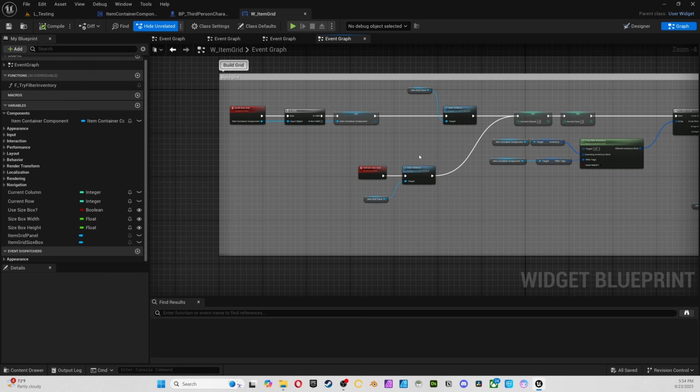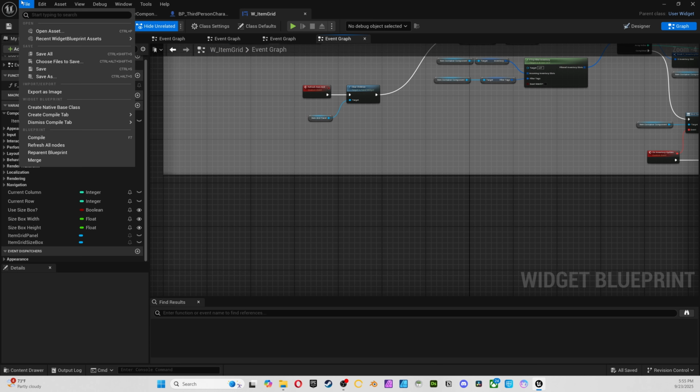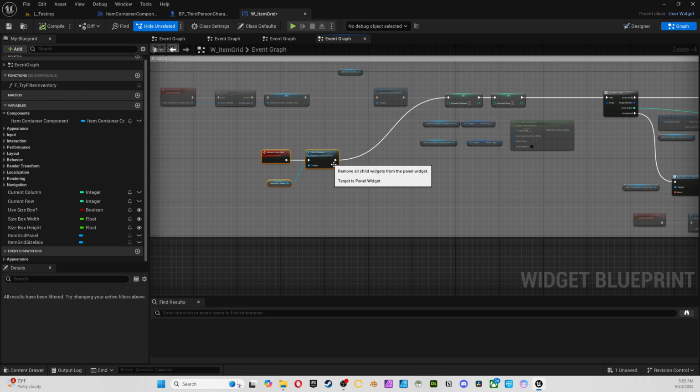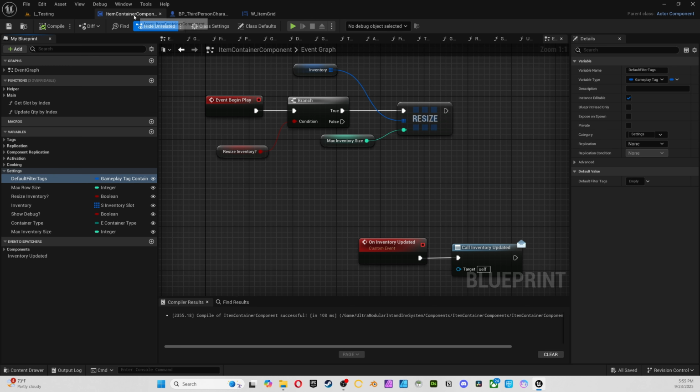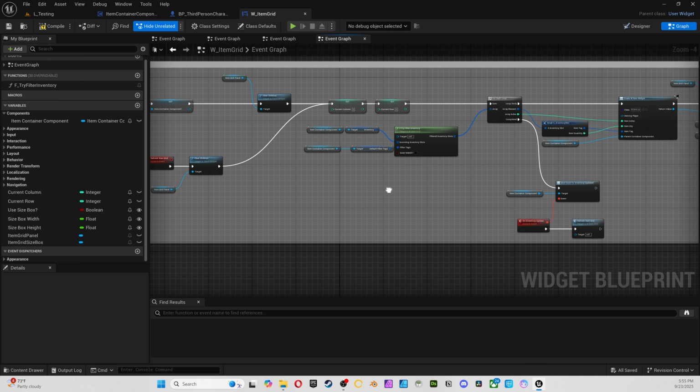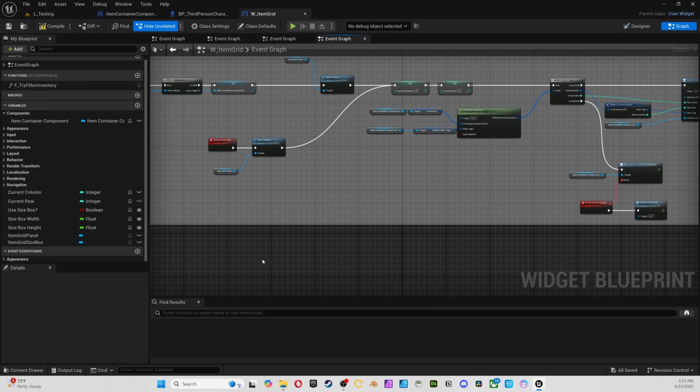However, I was thinking, if we go to the event graph, in a future episode, or as you expand on this system, we're going to want to change this filter tags variable. So what I'm thinking we should do is in our item container component, we should call this default filter tags. And that'll basically make it so it always filters by these tags, right? This item container tag. However, you may want to hit a button and then change the filter, right?